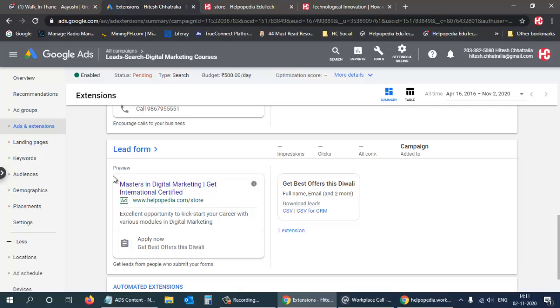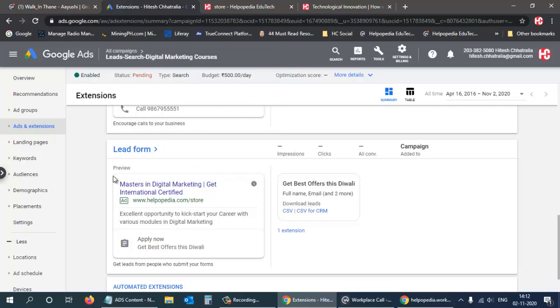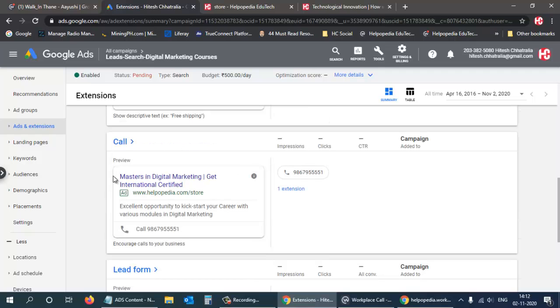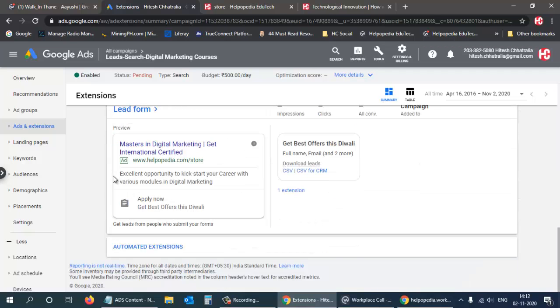So like this, from here we can download all the forms for different ads. This is the ad that we have just created, the lead form. From here we can download it. For each and every ad we can download it. Whatever we create, the latest one is getting displayed. So this is our ad.